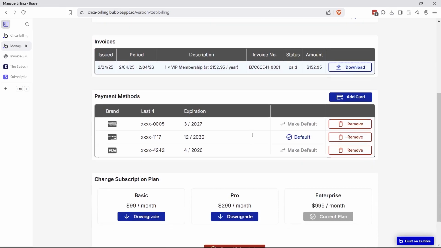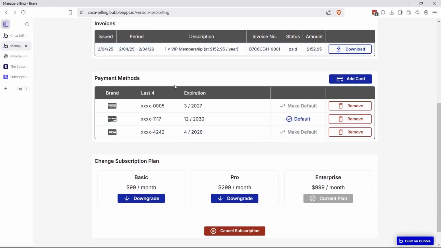Okay. Then we have our payment method section. So every subscription is going to have at least one payment method attached to it. This could be a credit card, a bank account. It's up to you which types of sources you want to allow. But the user also has the ability to add another payment source.